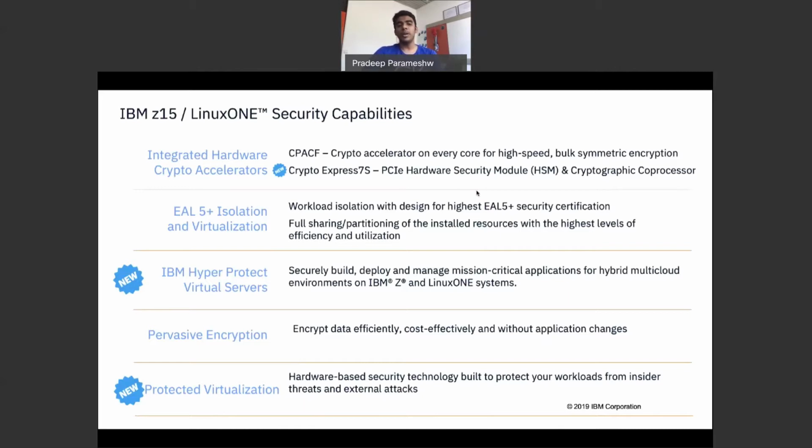We also brought in a technology called protected virtualization, or secure execution. This is a hardware-based technology where we can run a trusted workload on an untrusted environment. That is called the trusted execution environment. Why is this done? To avoid insider threats and external attacks.